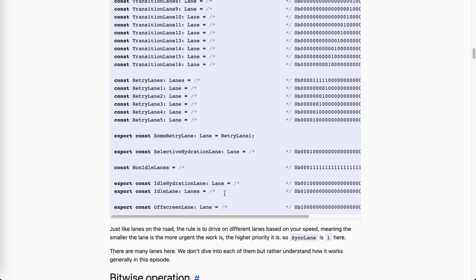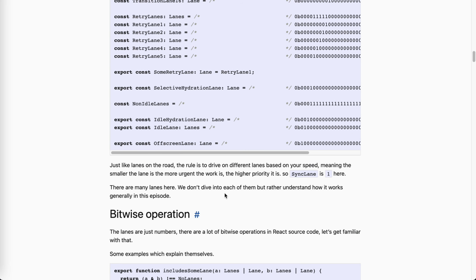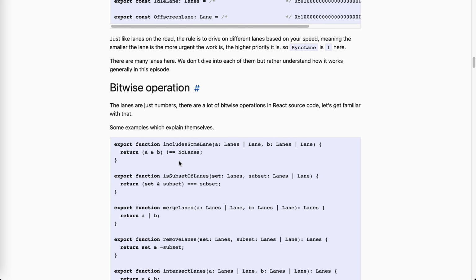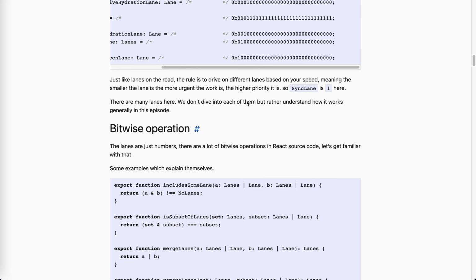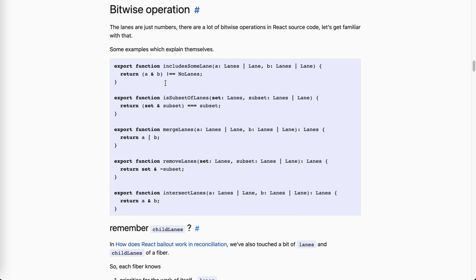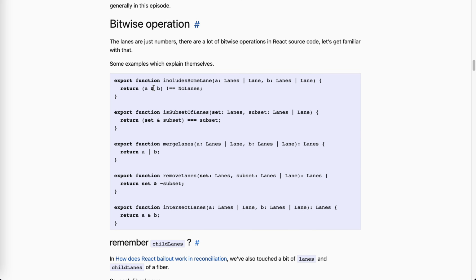So there are a lot of lanes. We're not going to cover all of them. In this episode, we'll just try to explain generally what a lane is and how it works. Because it's some binary forms, we must get familiar with some bitwise operations here.